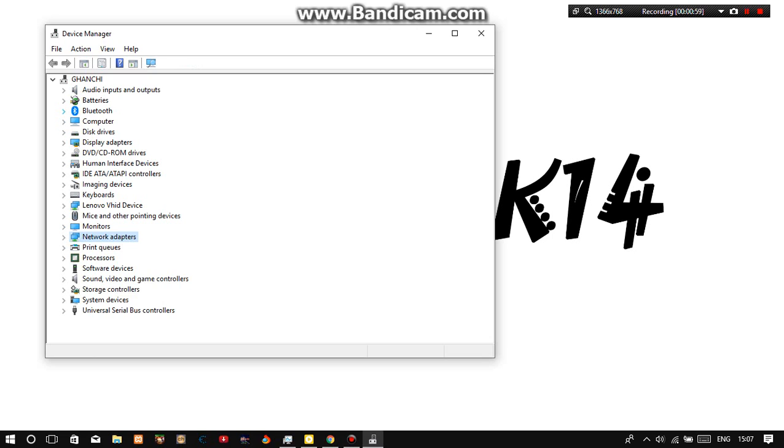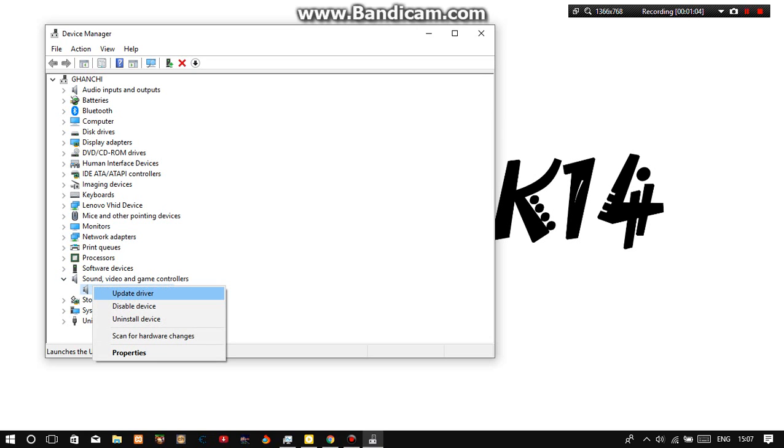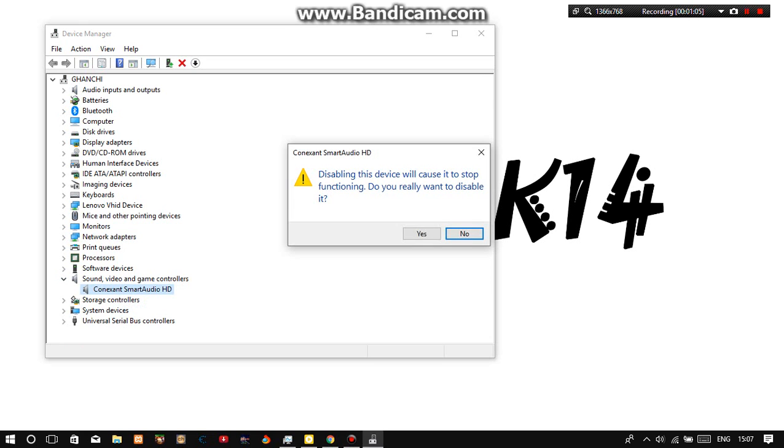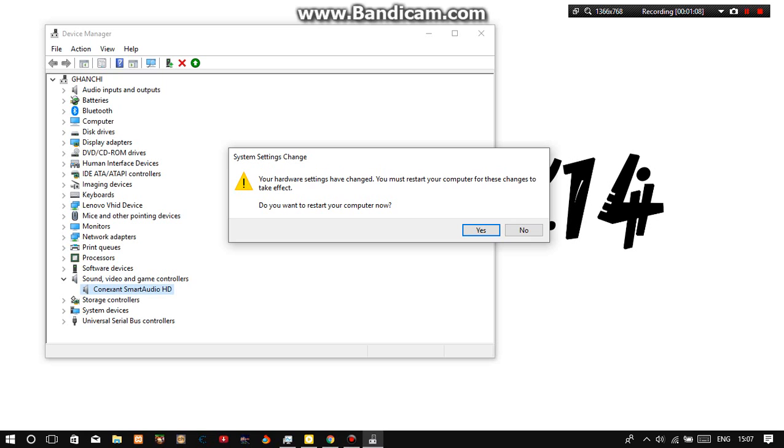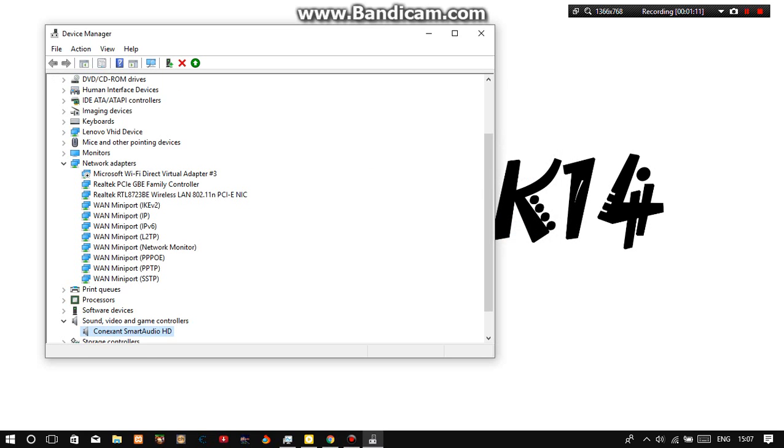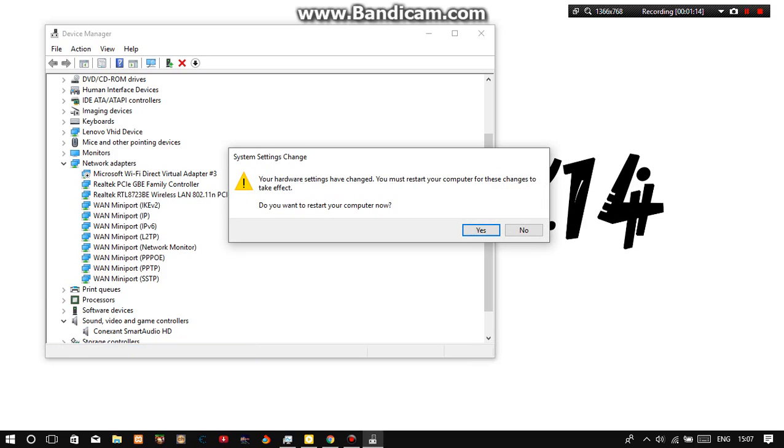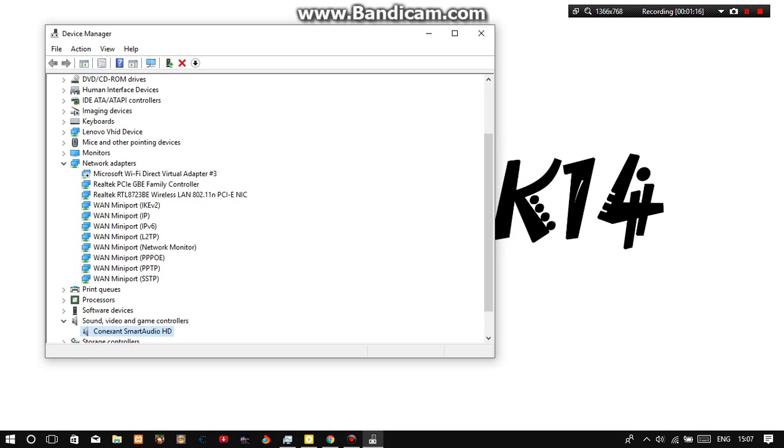For sounds, it will get disabled. After resetting, it will take place. I don't want it anyway. You can do anything in this Device Manager.